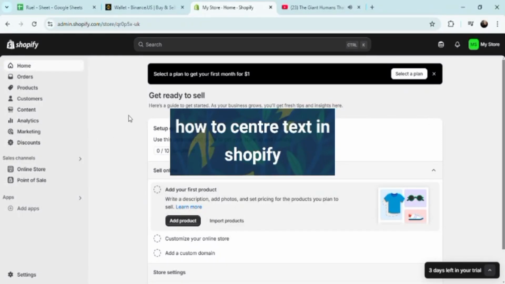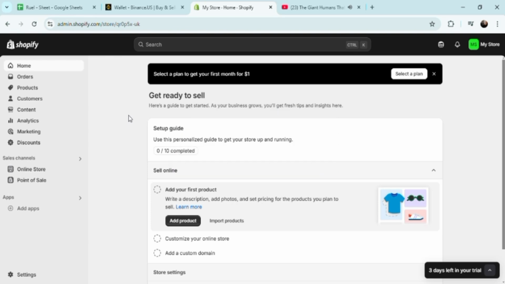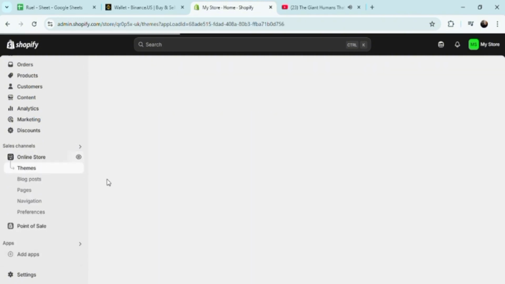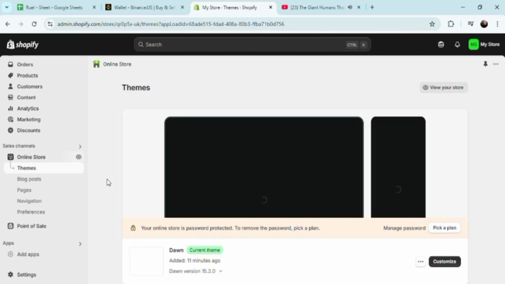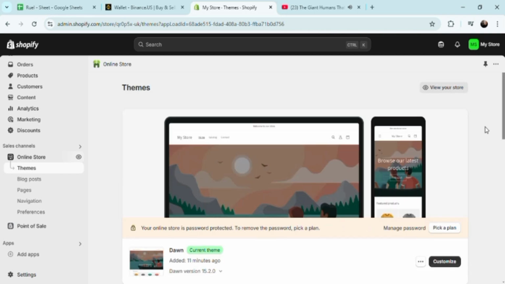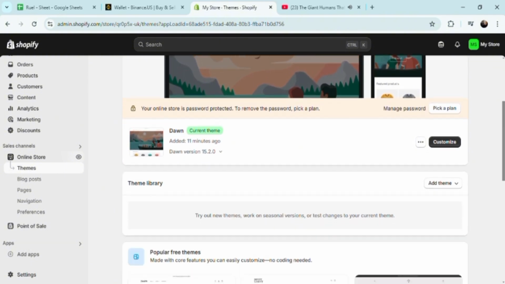So how to create a center text in Shopify. That's going to be really simple, so bear with me in this one. Let's say for example you already have your front page product and you've already made the key tweaks on this. So let's just go ahead to themes, because that's where you're going to be editing your center text.